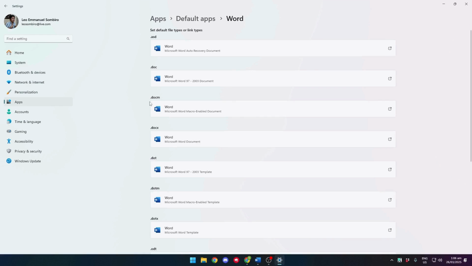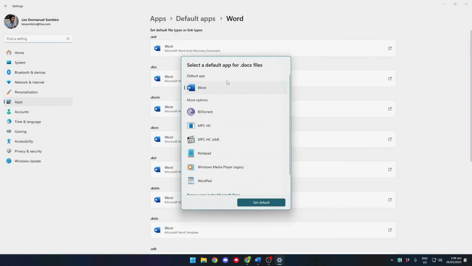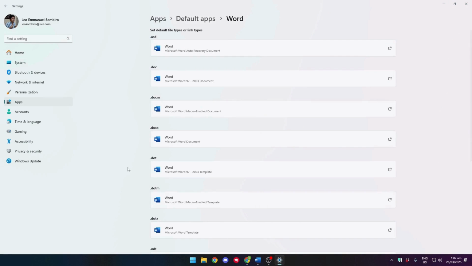And now, whenever you open a DocX app, it will automatically open Microsoft Word, and this pop-up will not show up anymore. That will ask you to choose what app you want to use to edit. And that is how you can set Microsoft Word as your default app to edit different types of documents.